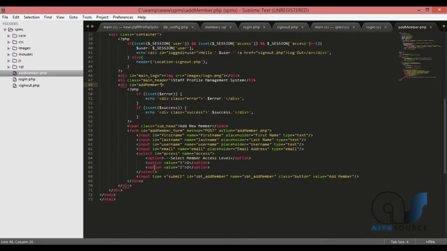For now we have just 2 access levels, one which is for system administrators and 2 which is for every other member. Should in case we encounter a need to create more access levels, we're definitely going to do that, but for now we're sticking with 2. Alright, then finally we have a submit button, and that's all for the markup of this page.